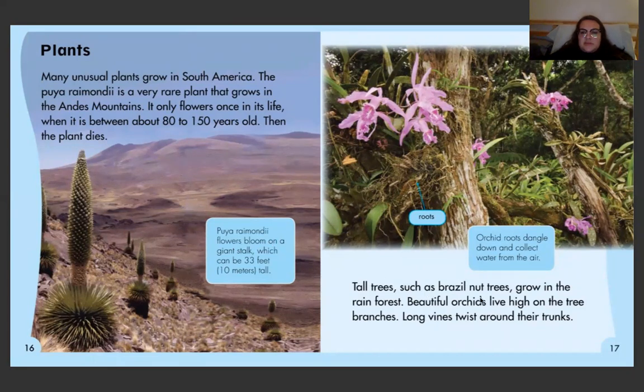Tall trees such as the Brazil nut trees grow in the rainforest. Beautiful orchids live high on the tree branches. Long vines twist around their trunks. Orchid roots dangle down and collect water from the air. Wow, so they're not even in the ground, right?